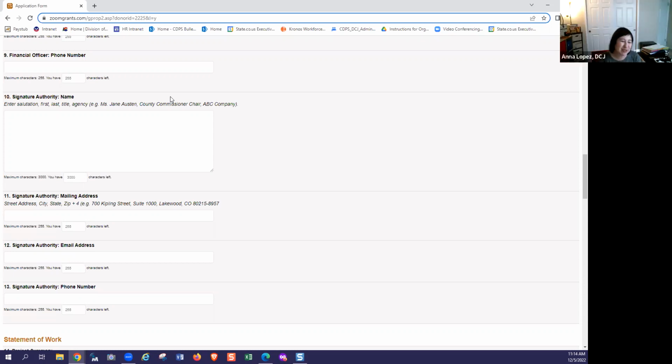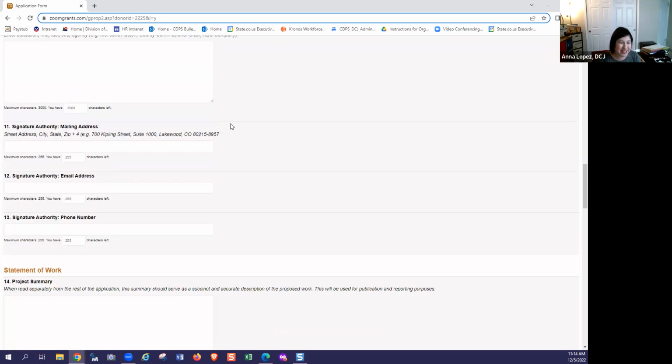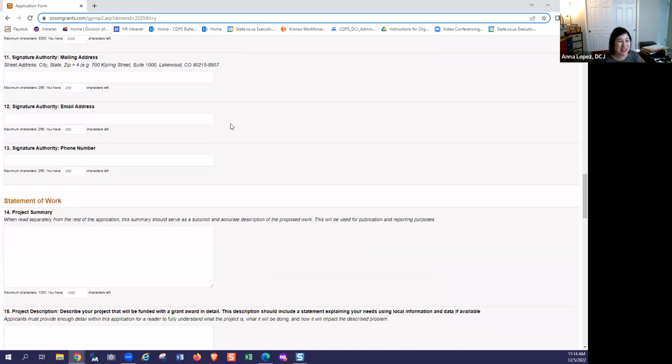So just make sure that this person is the person authorized to go into contract. If it's not the usual person, if it's not your county commissioner, if it's somebody else, you need to provide us the policy and procedure or a letter that states that they have that authority to go into contract. So make sure you have that.